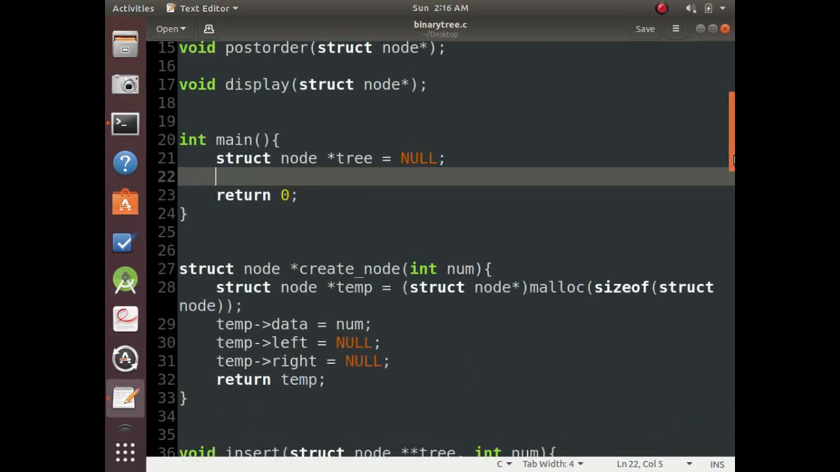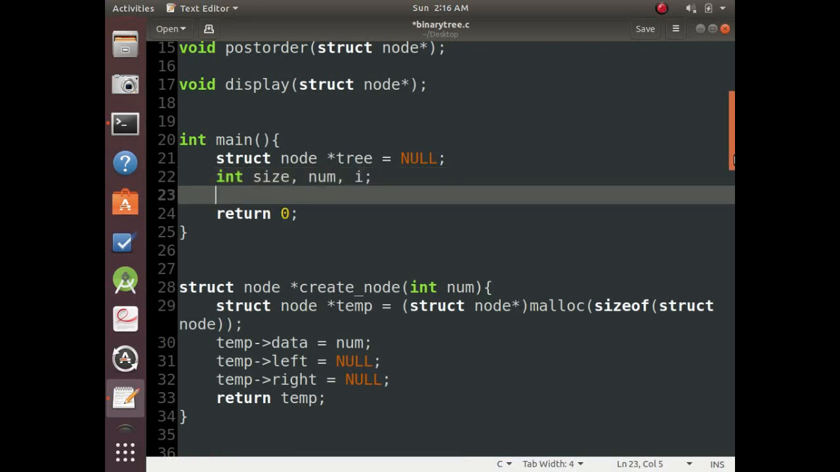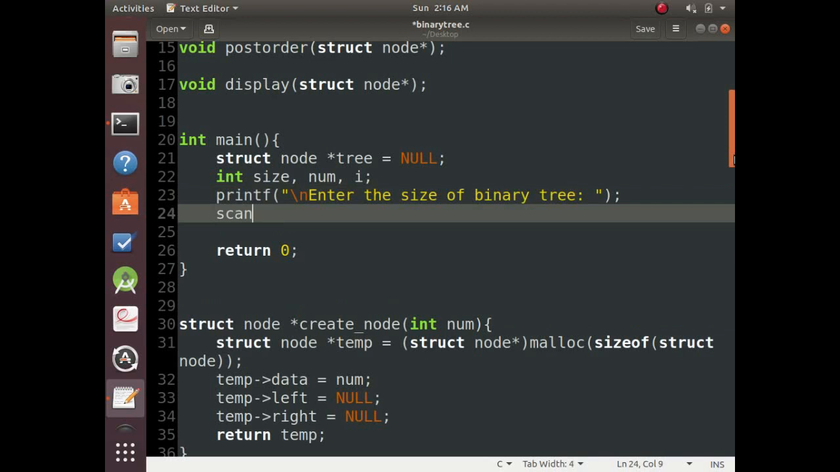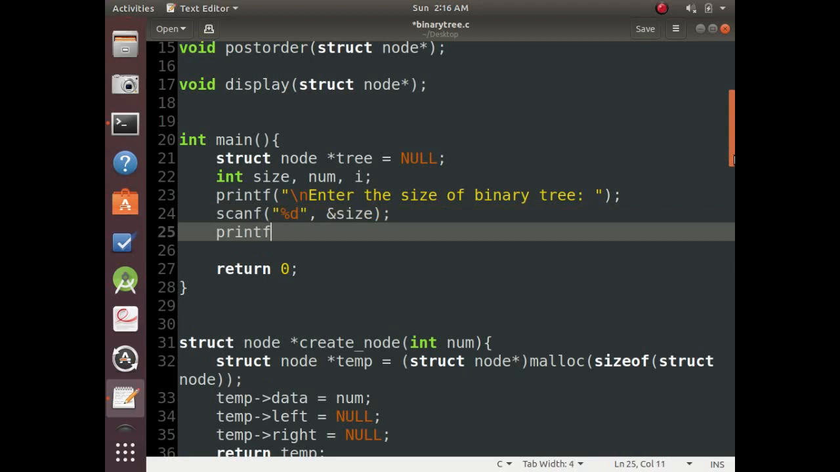Now here we'll take a list of inputs from the user, and for that we need a variable size, how many inputs the user wants to enter, then num, which will be repeatedly reading one by one, and then i for running the for loop. So printf enter the size of binary tree. Here I have to scanf %d ampersand size. Sorry for that. Then printf will give a prompt to enter the elements. Let's give a \n here for gap.